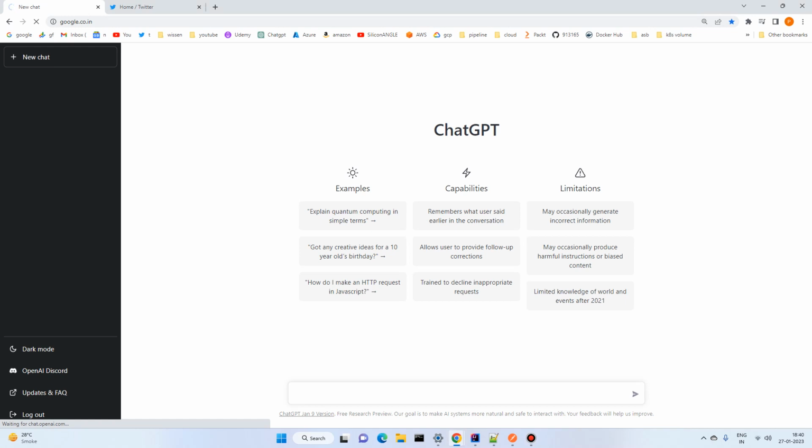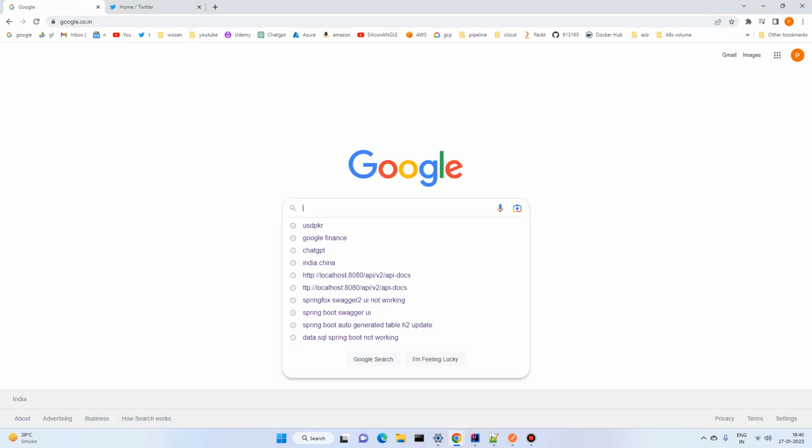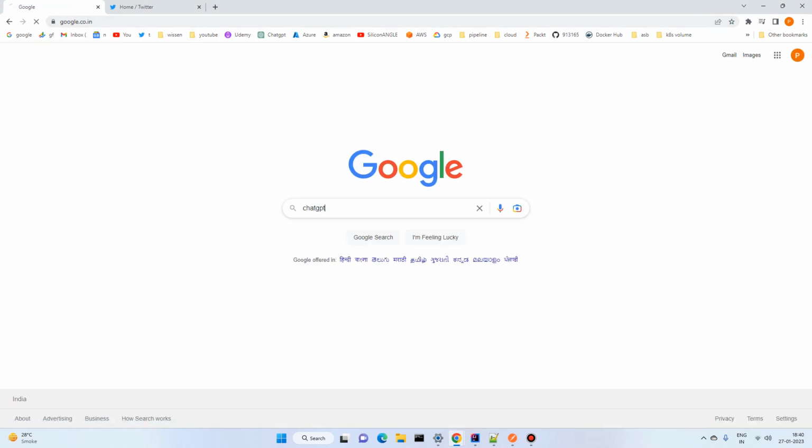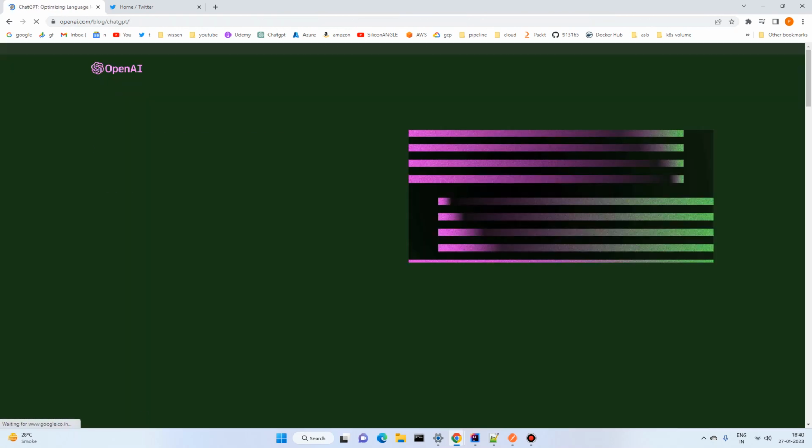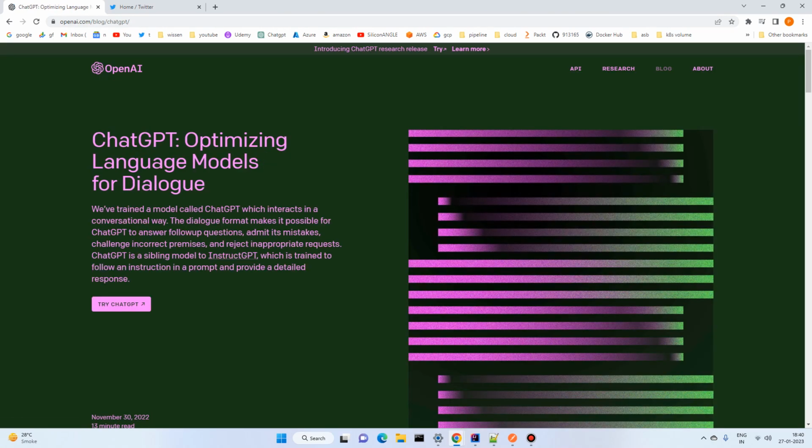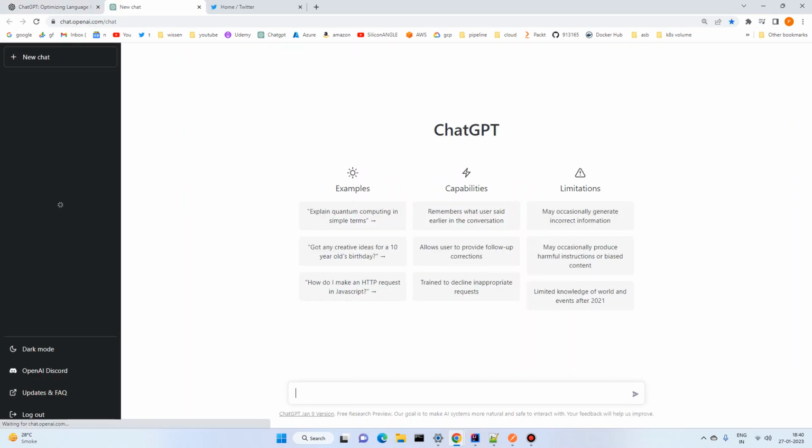You can search Google for ChatGPT. It will go directly to the site, and just log in if you already have an account, or if you do not have an account, you have to sign up. It's a very simple process. You can sign up with Google authentication as well.